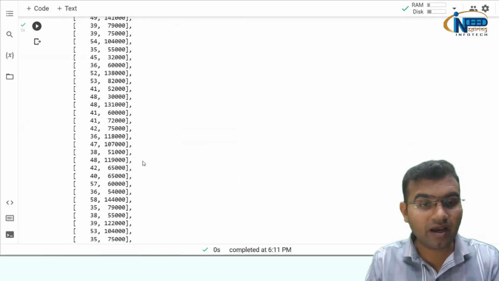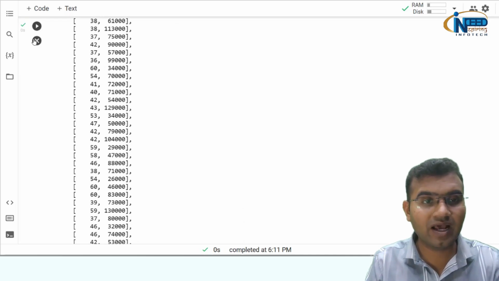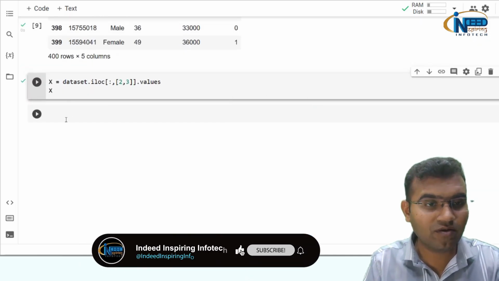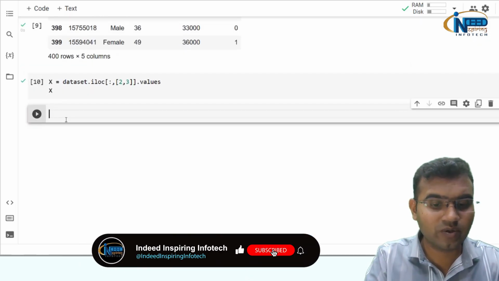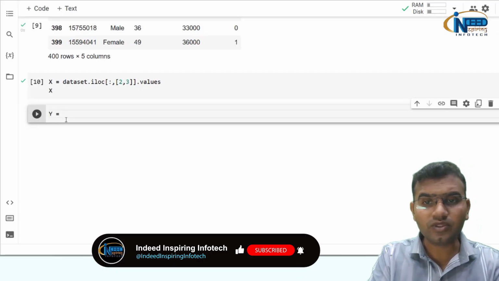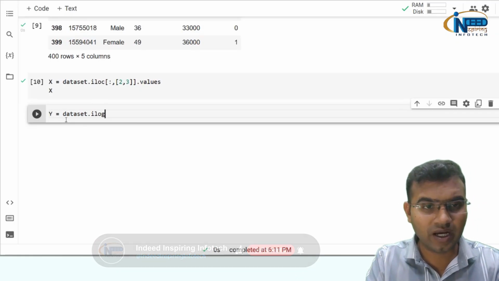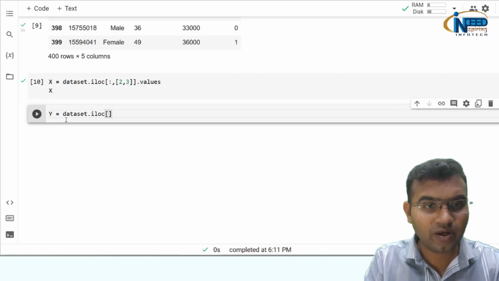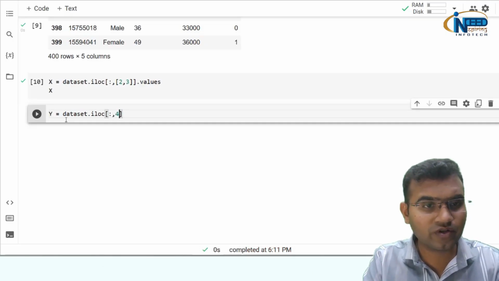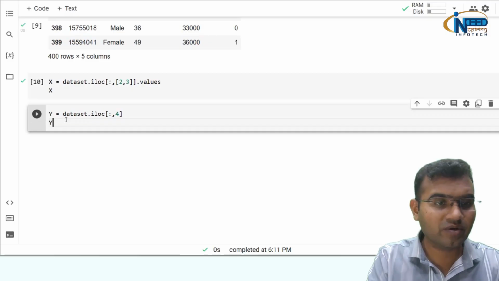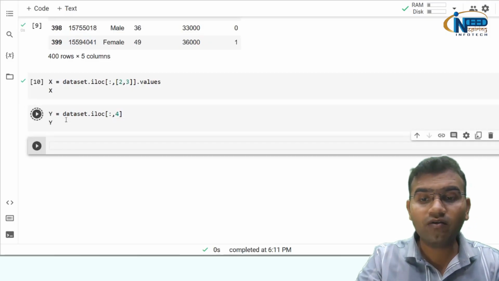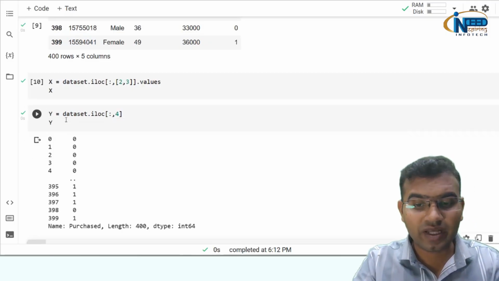And then I would like to get y, which will have the outputs. So let us have y over here. So y is equal to dataset.iloc, and here we will take all the rows and the fourth column, that's it. So that is what will be in y. And now we have X and y with us.